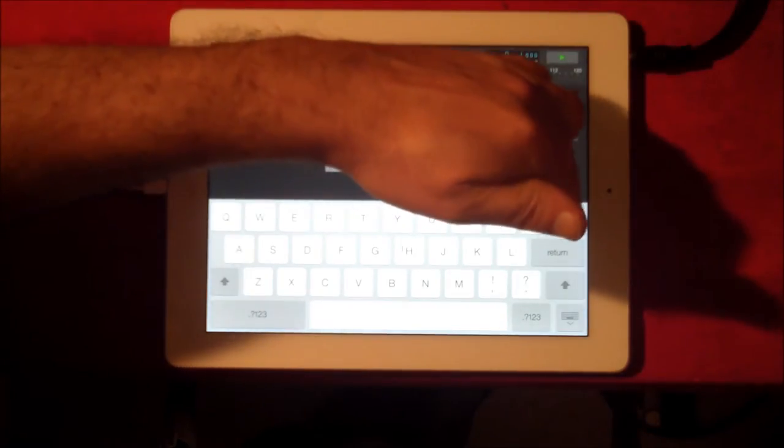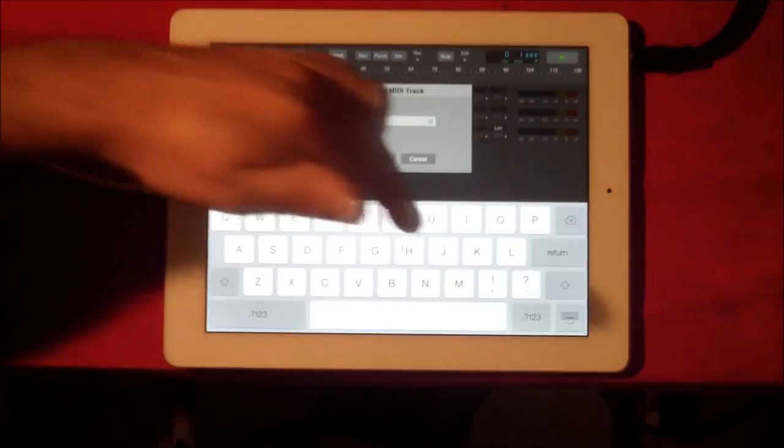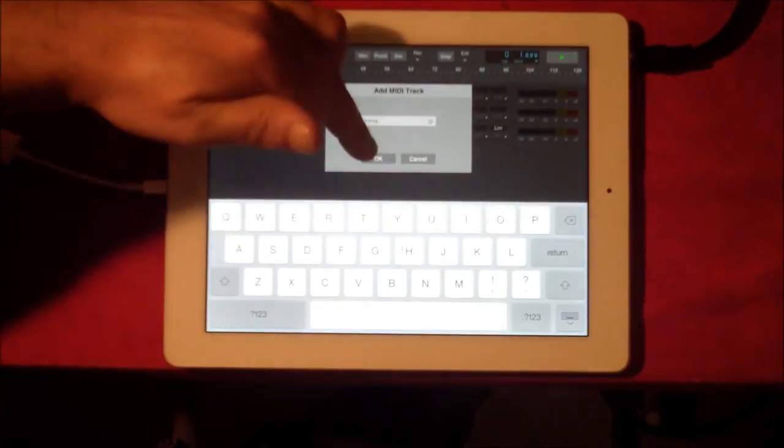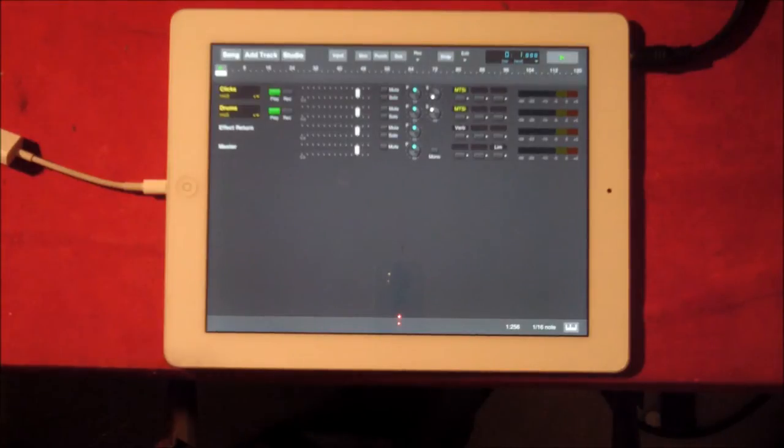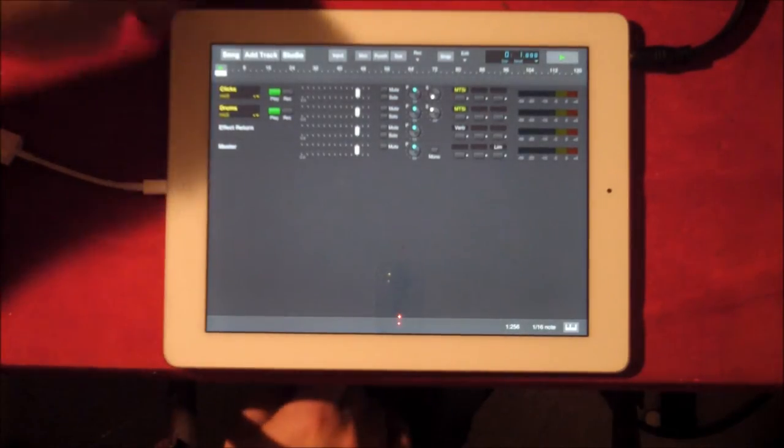Now we're going to create another track, another MIDI track, and we're going to call that drums. Okay, so now we have a drum track. Because I had this set up earlier, it will already be mapped to the drums, I should think.